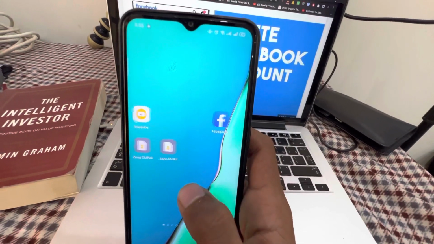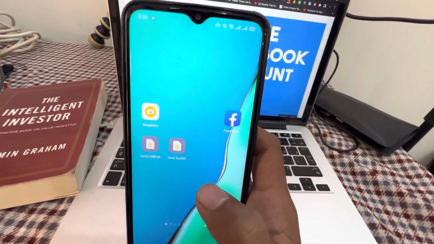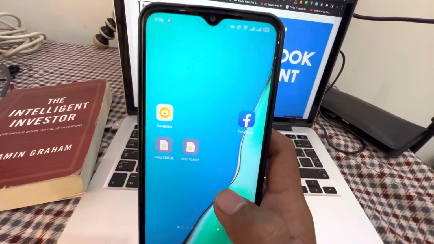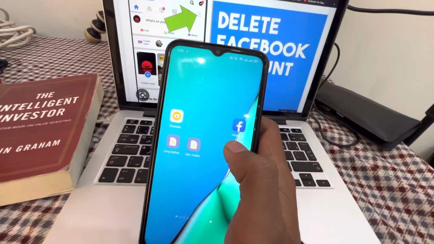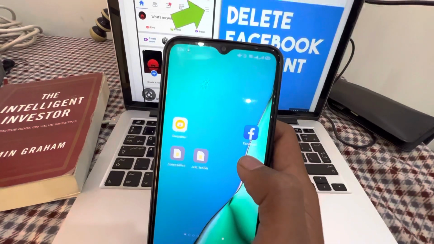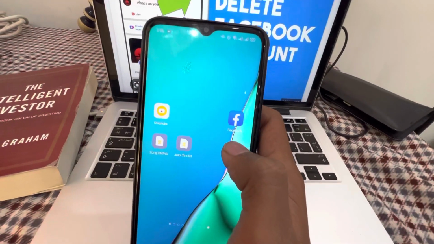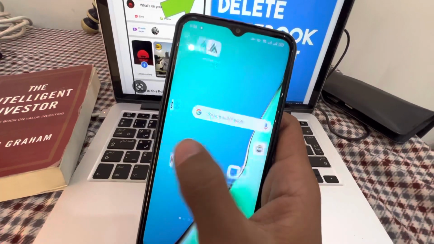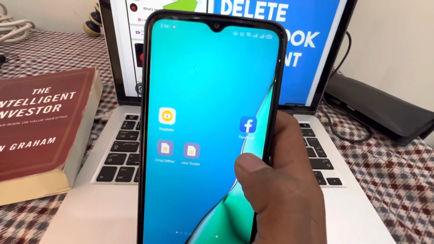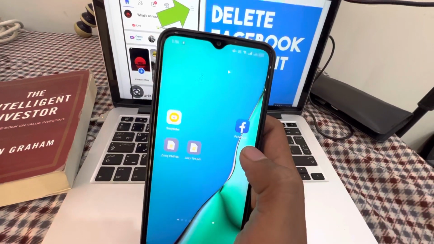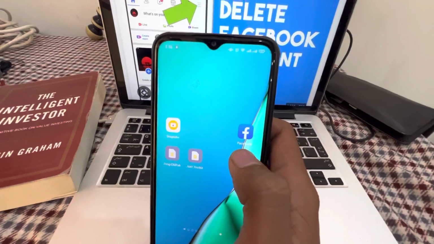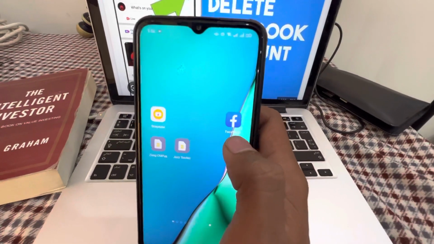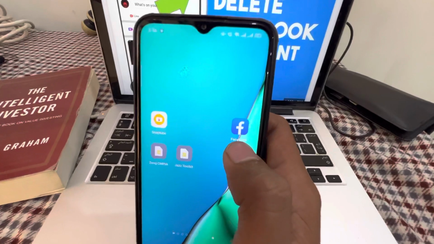First of all, you have to go to the Play Store and download the Facebook app. If you do not want to download the Facebook app, then you can go on your Chrome and search for Facebook, where you can open your Facebook account and delete it from there. But I have the Facebook app, so I want to open my Facebook app.